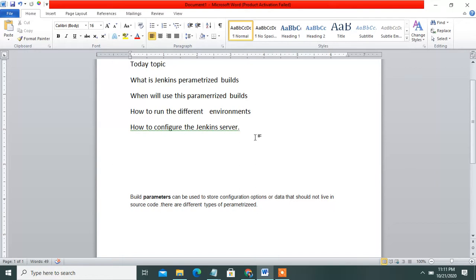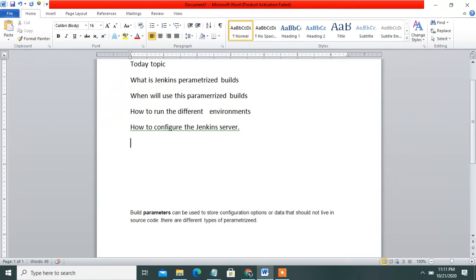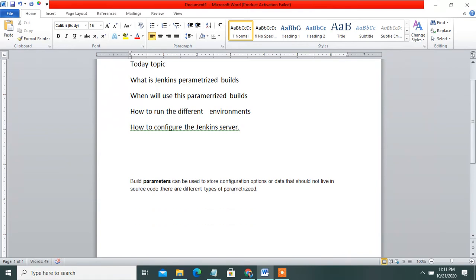Guys, this is a real-time scenario. I will discuss the most important purpose. For example, first of all, what are parameters? Build parameters can be used to store configuration options. All the data, different commits and different environment configurations, will be stored in parameters.